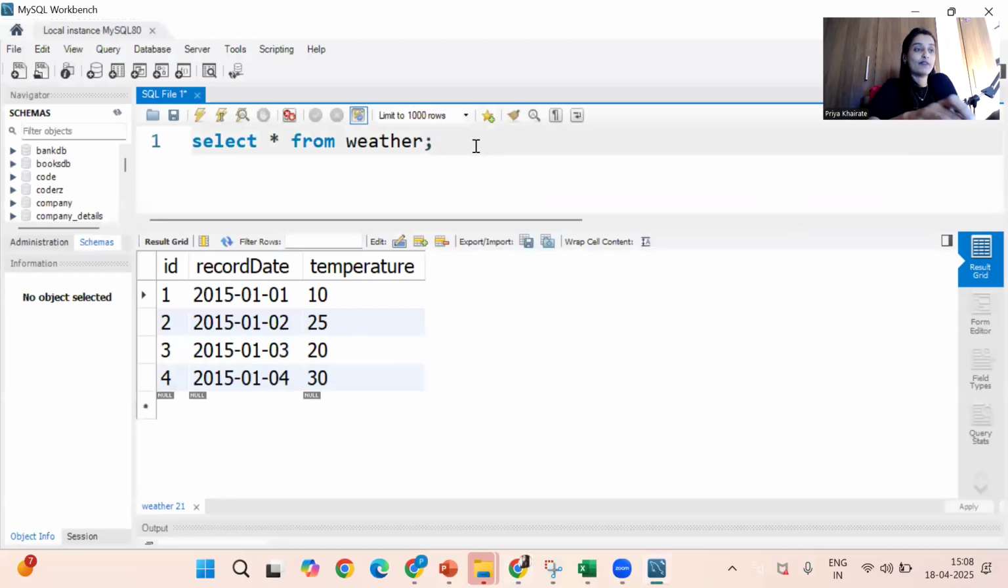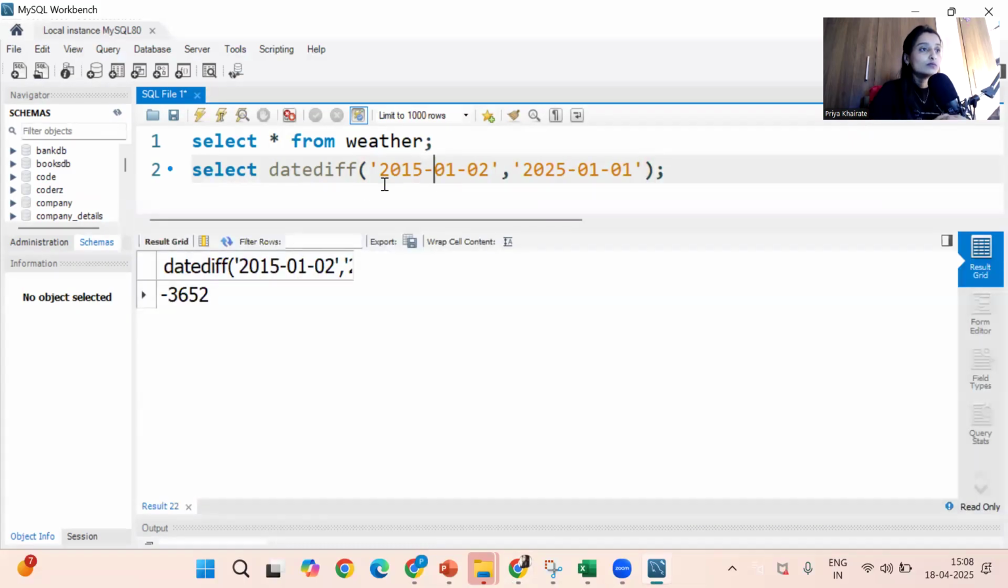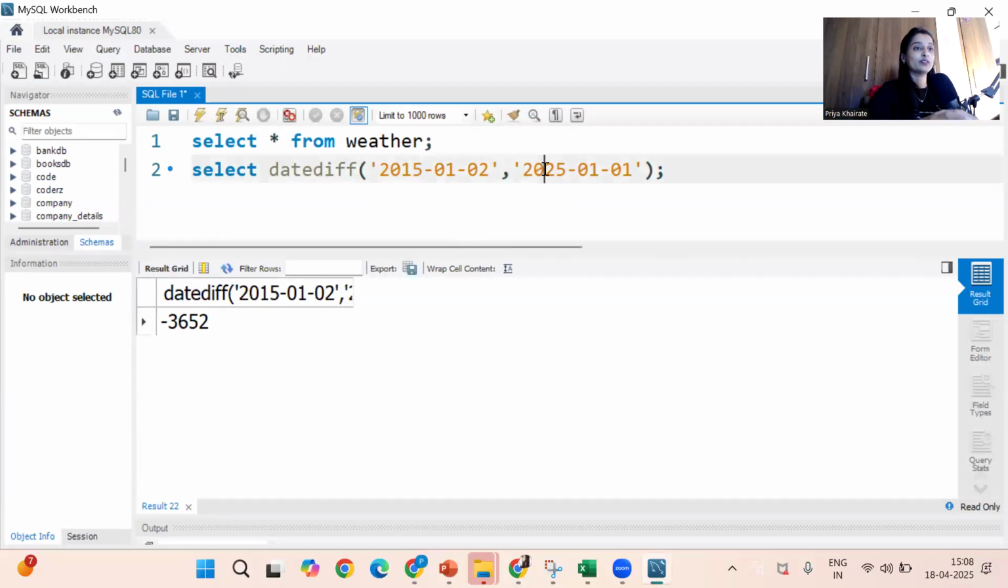Very simple. See here, everyone. If I write SELECT DATEDIFF, today's date is 2015-01-02. Today is 2nd of January and yesterday it was 2015-01-01. What have I written? 2025, I have written. Oh my God. So 2015 I should write. Okay, got it, 1. So the number of days of difference between today's and yesterday's date is 1.